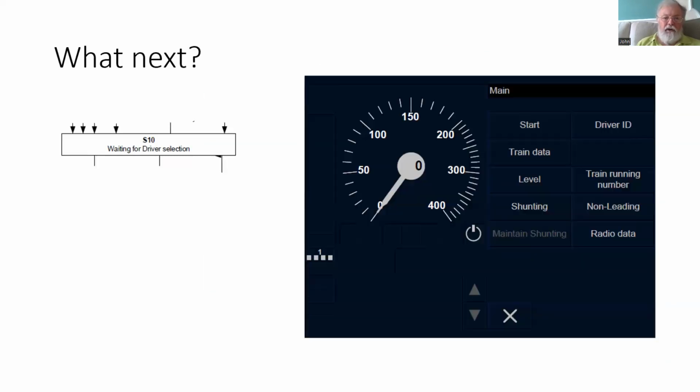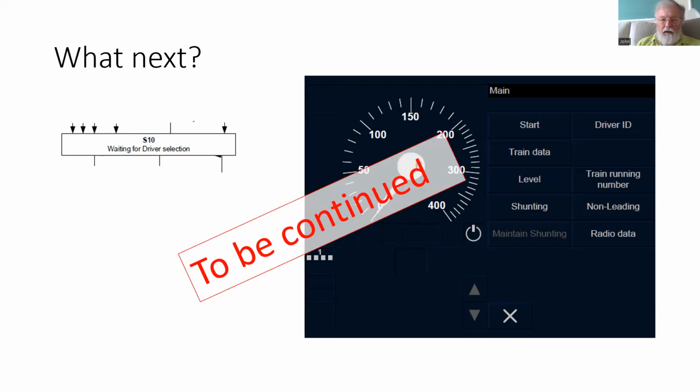So what next? Well, we go on to the driver having to make some selections and enter more data. And this is option S10, which is the main menu. And I think at that point is a good time to stop and move on in part 2 to look in detail at this menu.